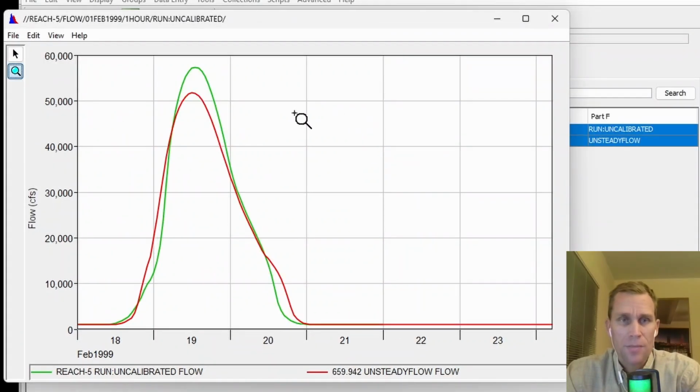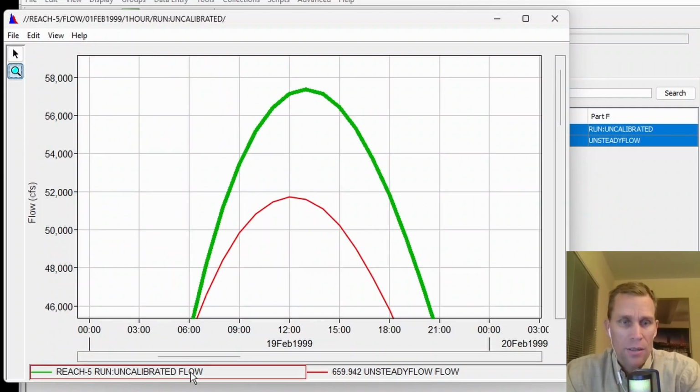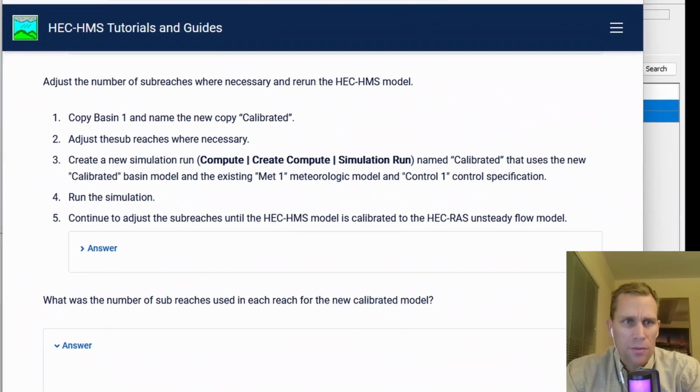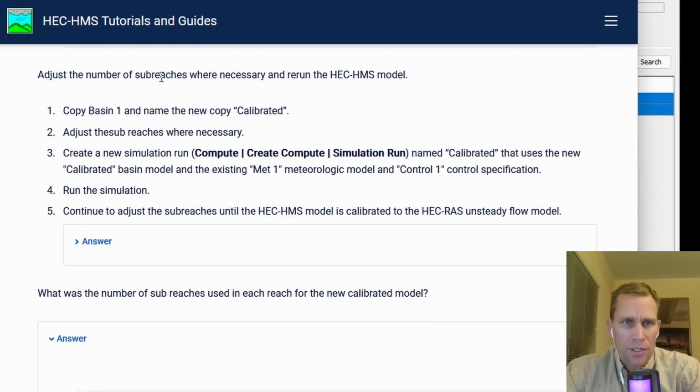The instructions seem to focus on peak flow as the measure that we want to calibrate to and match the closest. What we're seeing here in green is the uncalibrated flow. This is the output from HMS, where we're using 7 sub-reaches in that reach 5. And then in red here, this is the unsteady flow. This is the actual target flow we're aiming to achieve. The instructions tell us to adjust the number of sub-reaches where necessary and rerun the HMS model.